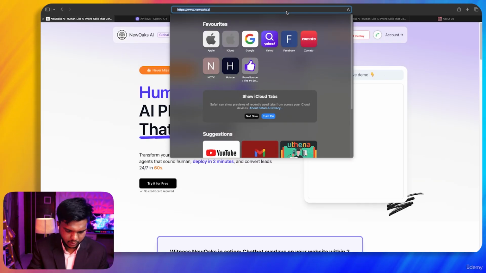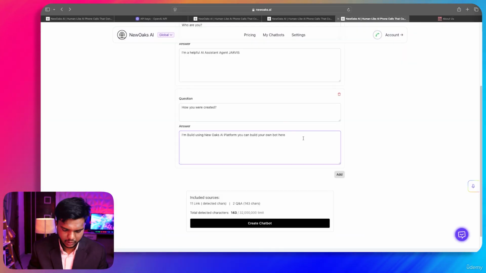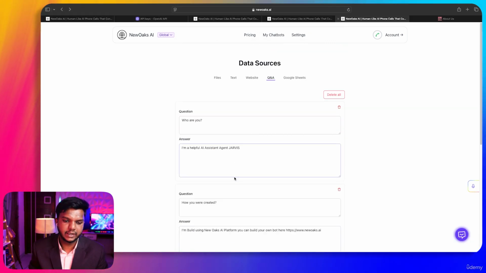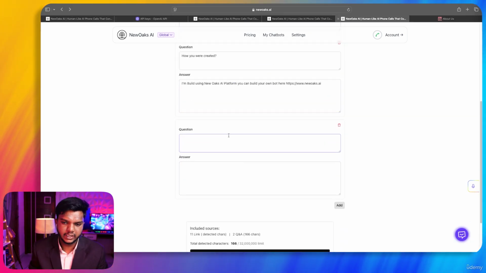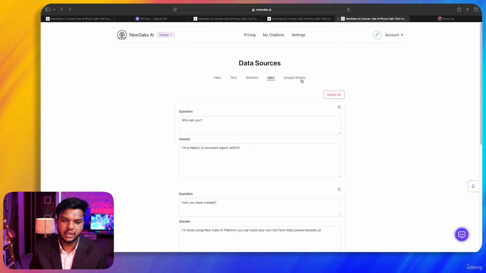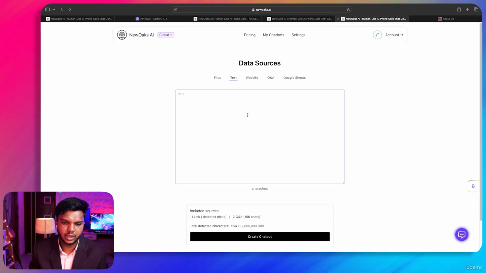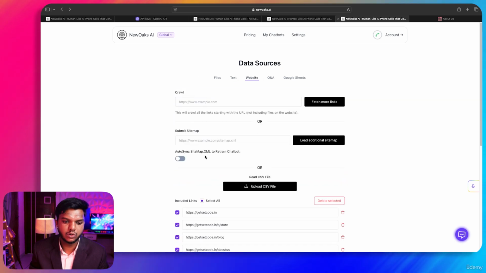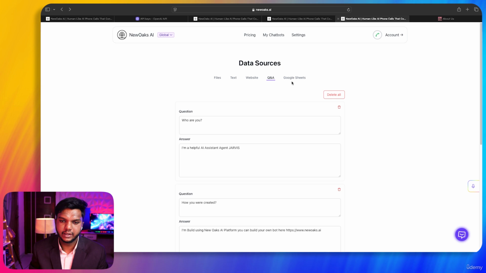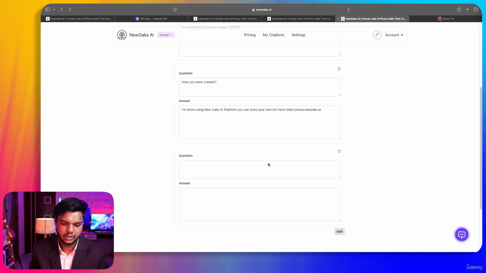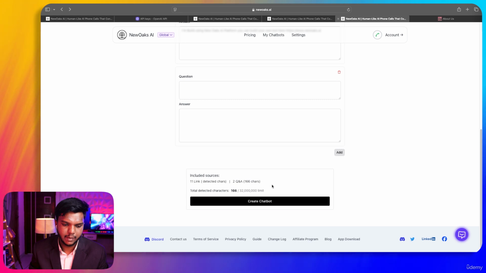So I can also provide links to it. Let's say I want this link to be given as an output. So I can add that. And after adding this, it will create this particular question in our database. Similarly, if you want to add data from files, you can just upload the files. You can provide text. Then I've also given an example of how you can fetch the data from your existing website. Then you can add Q&A as well in this particular manner.